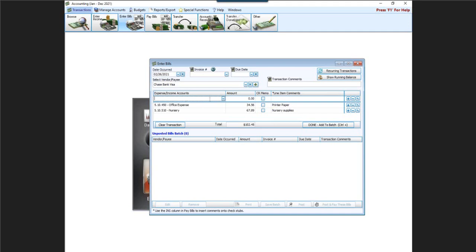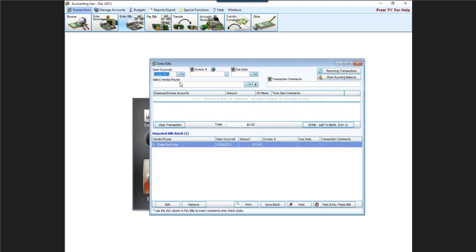Or that's one way of being able to handle credit card purchases. The other way would be to go ahead and add these to the batch, and let's say I want to record each one of the dates that those particular expenses were purchased to match up with what they show on my statement. I can also record them as separate bills.